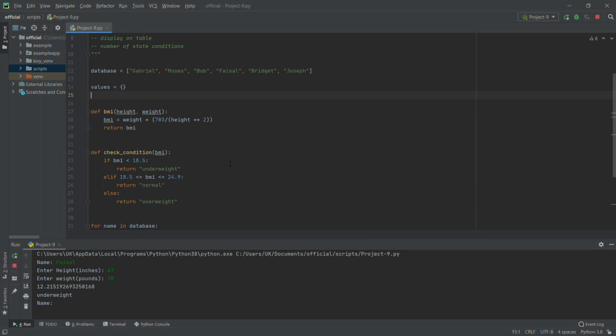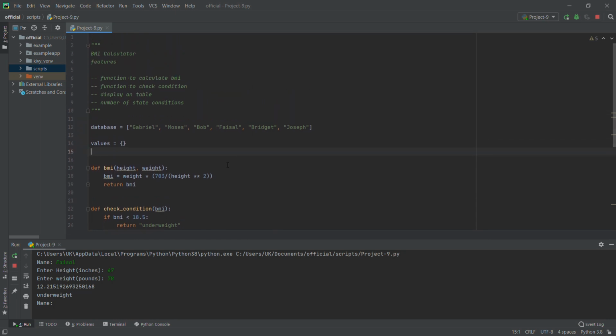Okay, so now we are getting to the closing end of this project. We have done the function to calculate the BMI and the function to check the condition. What is left is displaying on the table and the number of state conditions. Okay, so simple. Now we move on to the display on table.